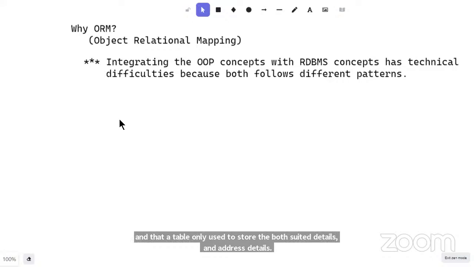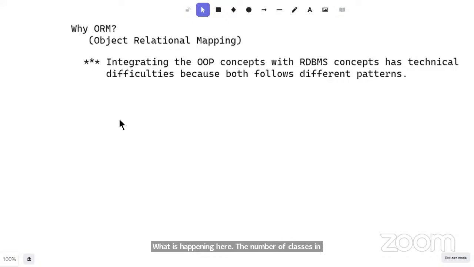What is happening here? The number of classes in my application and the number of tables in the database. Our application means what, guys? Object model. Database means what, guys? Relational model. Both are mismatching.